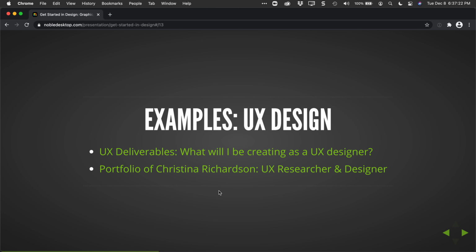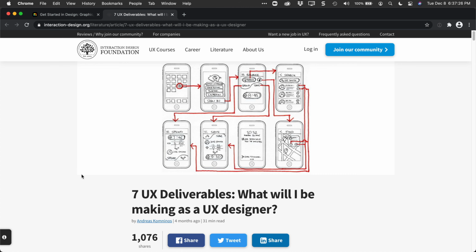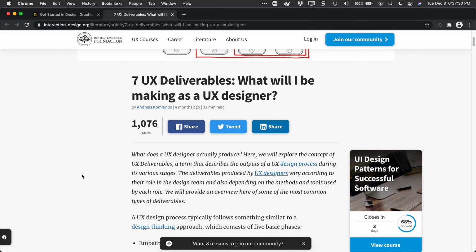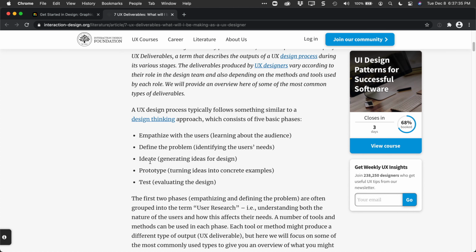So examples of user experience design. So let's take a look. So what might a user experience designer deliver? Now, every project's a little bit different, but these are just some examples of things that you might deliver as a UX designer. So see things like empathize with users, right? Define the problem, generate ideas, prototype, which means to kind of turn it into something that you can test.